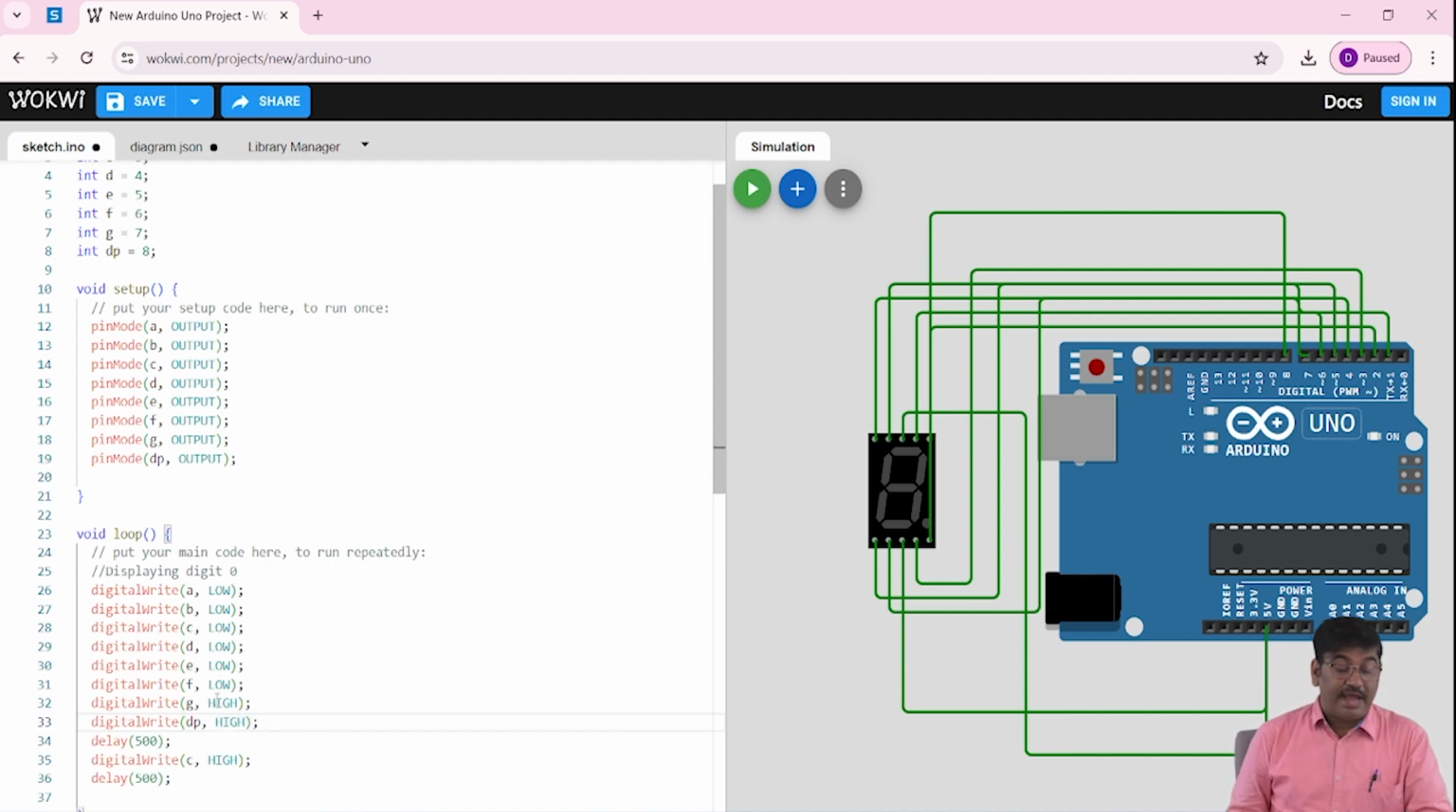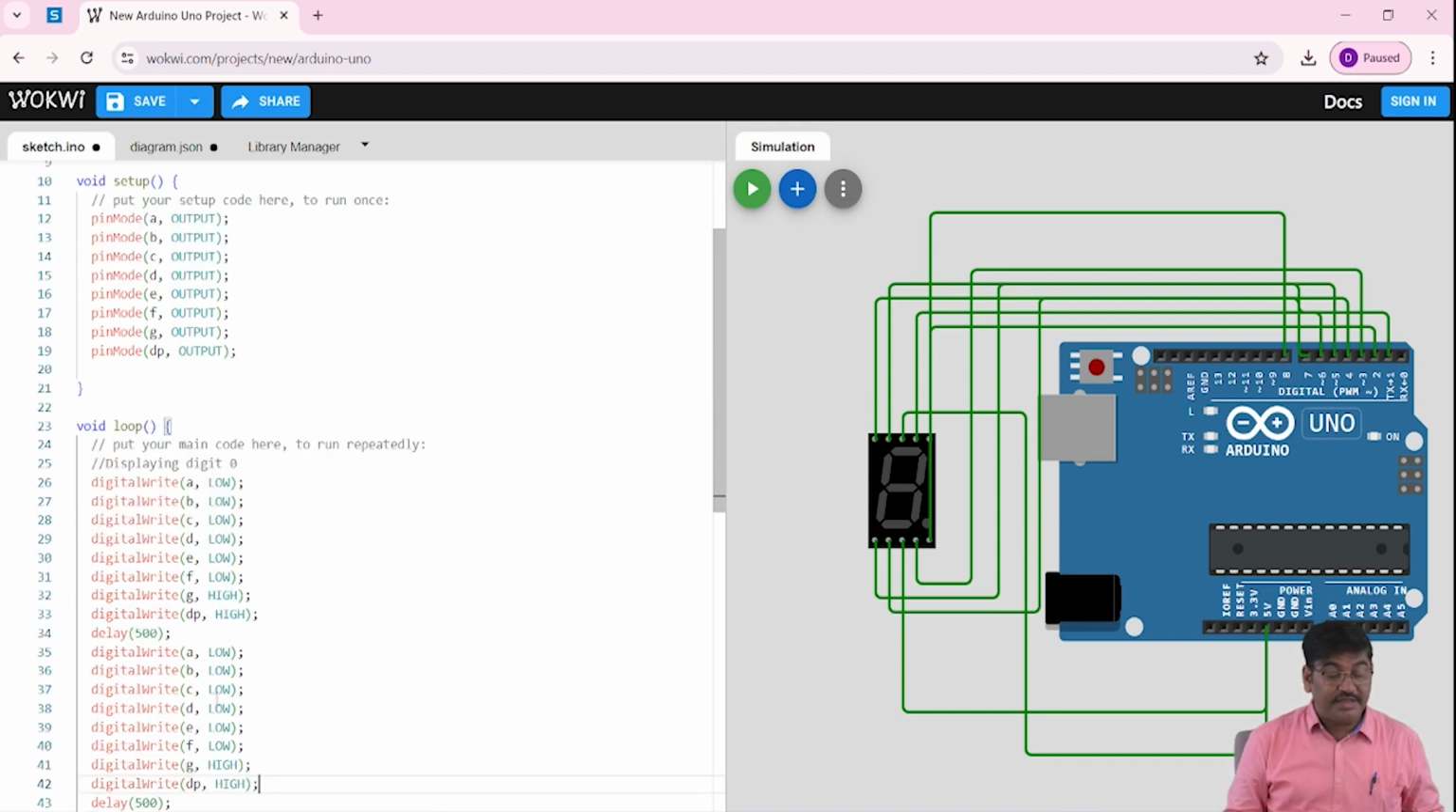So we made it high for segment G and segment H. So first I want to display only a 0. So for that, after writing all the values corresponding to on state, now after displaying this 0, I want to make it off state. So for off state means I'll make all the segments in high state.